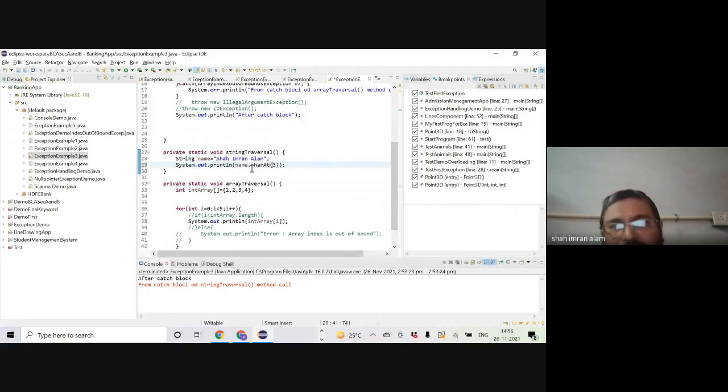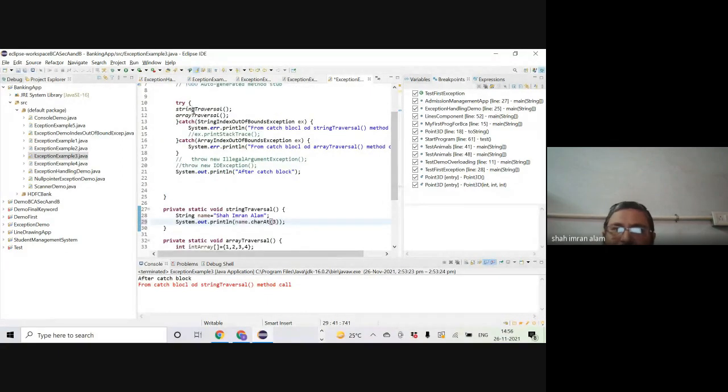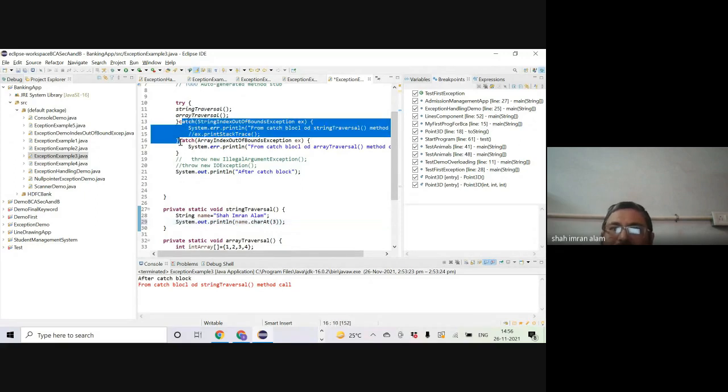So now this particular code will not throw the exception. So that means the control is not expected to come in this catch block. If this string traversal method is not throwing the exception, the control will not come to the string index out of bound exception block, because that exception will never be thrown.